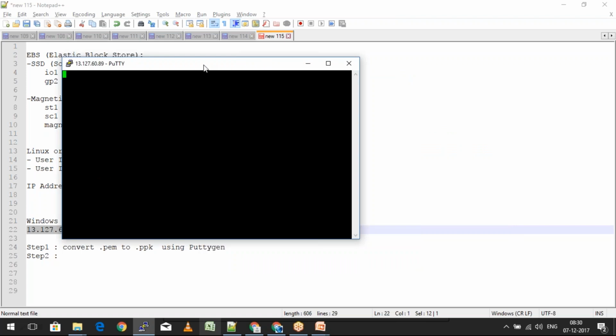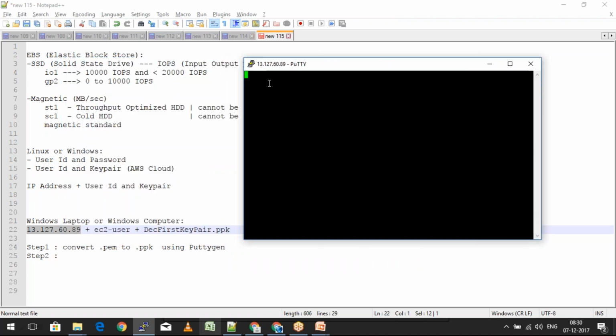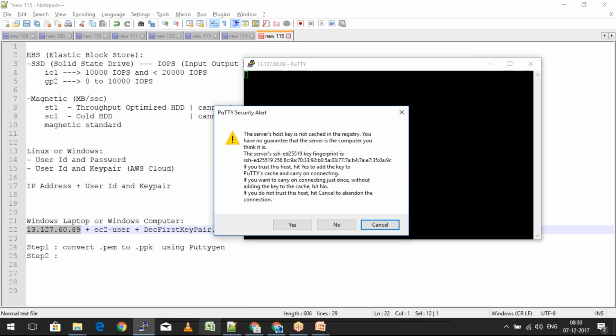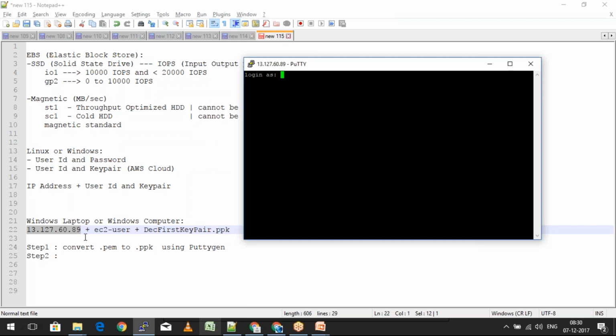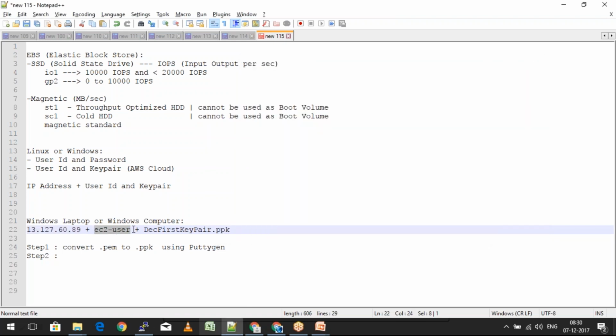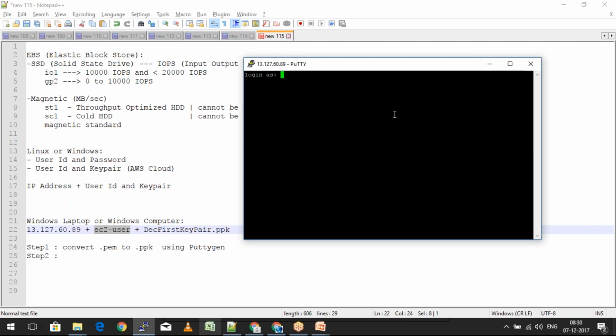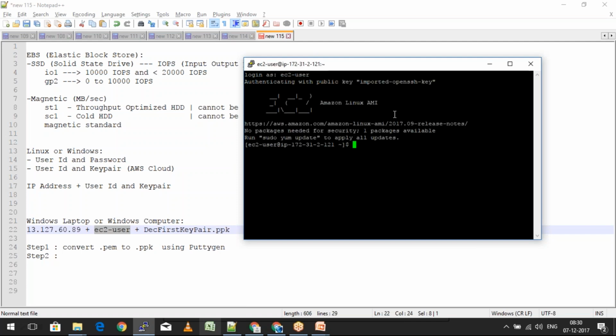The moment you open, it is asking you to verify the key fingerprints, whether the key pair is correct or not. I'll just say yes. And now it's going to ask me the login name, that is ec2-user. So there we go. This is our first Linux machine, which we have successfully launched on the AWS cloud, and we are able to log in inside it.